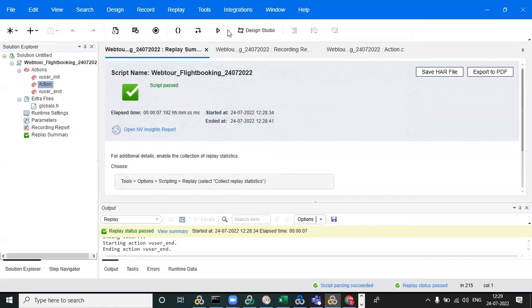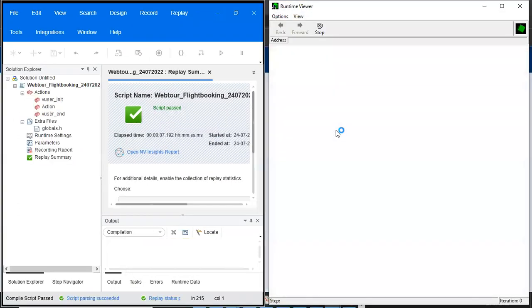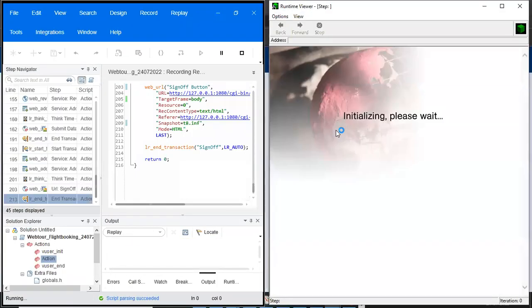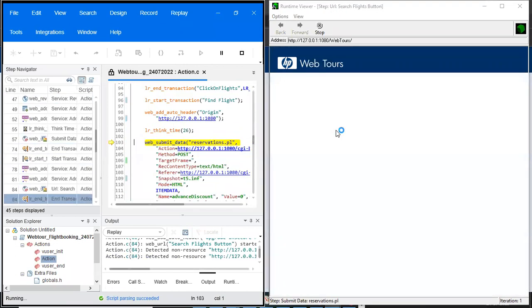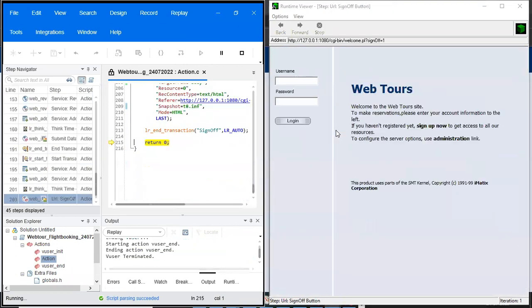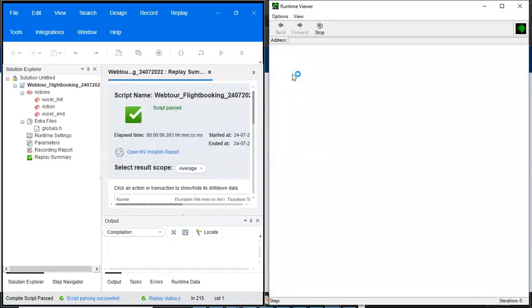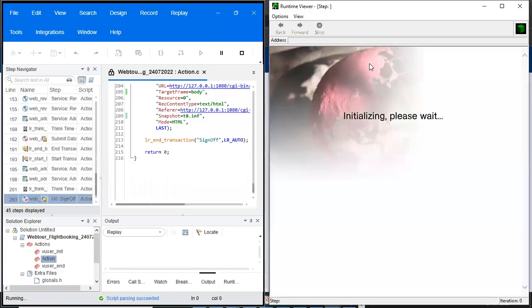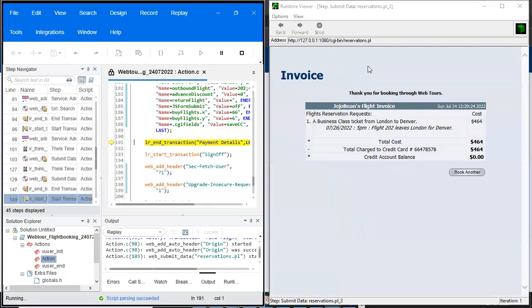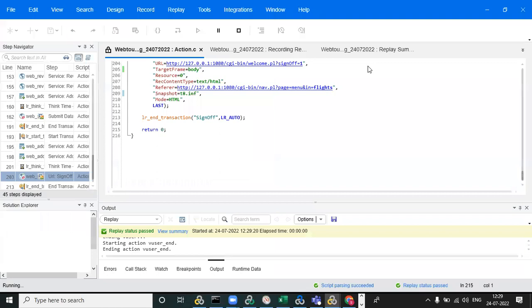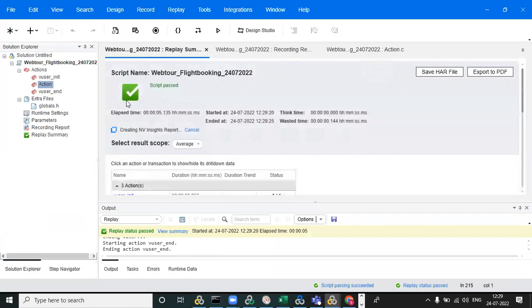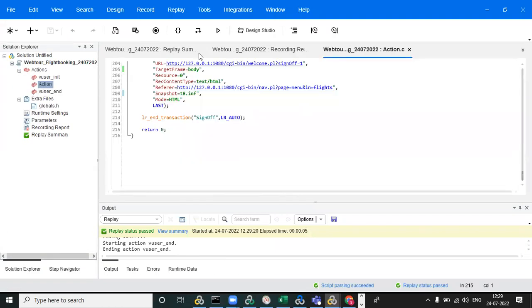I will execute again because we need some details also. You can observe here, at runtime it is able to log in, and after that you are able to see the flight booking also. See, launching the application, login, flight booking, payment and logout. See how you recorded, and everything is recorded here with the code.